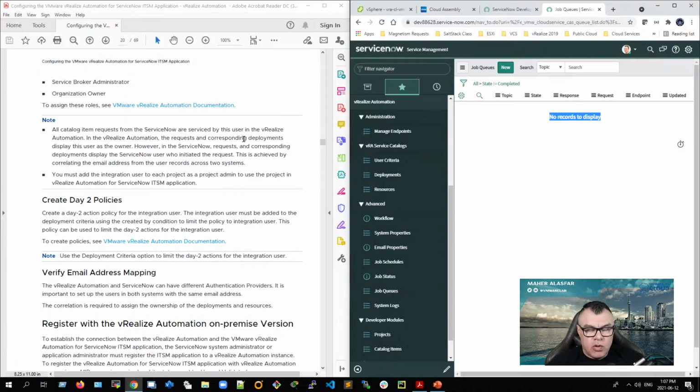So all the deployments that are happening or are going to happen from the service portal in ServiceNow are going to be labeled, or rather the ServiceNow account or the integration account is going to be the owner of these deployments on the VRA side. But on the ServiceNow side, it's going to be the ServiceNow user who instantiated the request. He's going to be the owner on the ServiceNow side. This is achieved by correlating the email addresses.